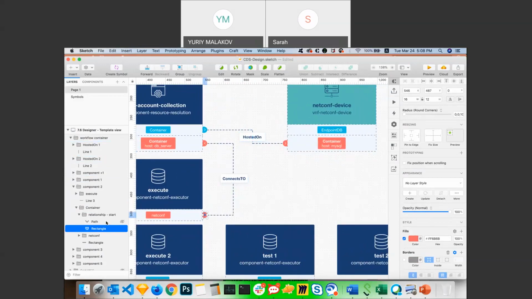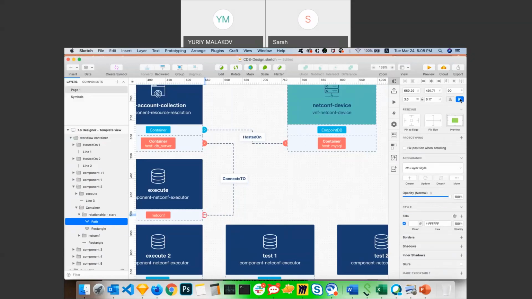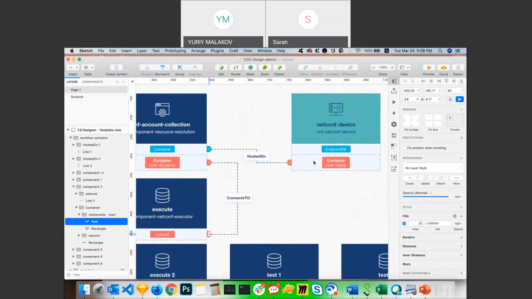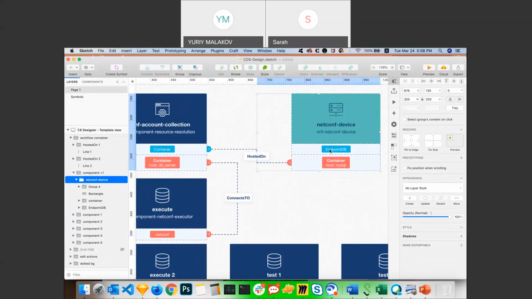And what you want to do now is take that connects to, and it's going to go to the requirement. Right now you have endpoint DB there. Change the endpoint to be the netconf device. So you wanted this netconf from the execute to the netconf device. It should be a capability though. This is the endpoint database, Endpoint DB should be netconf. Okay.